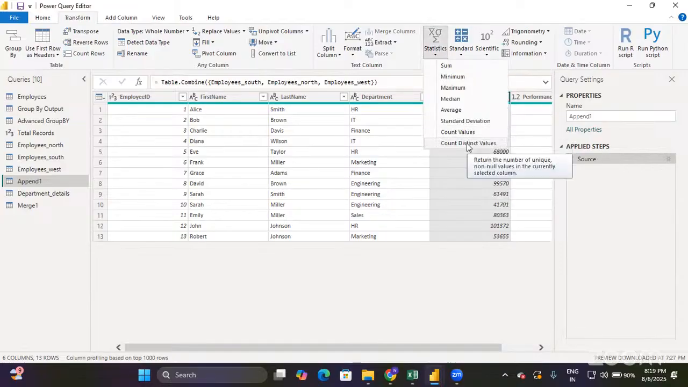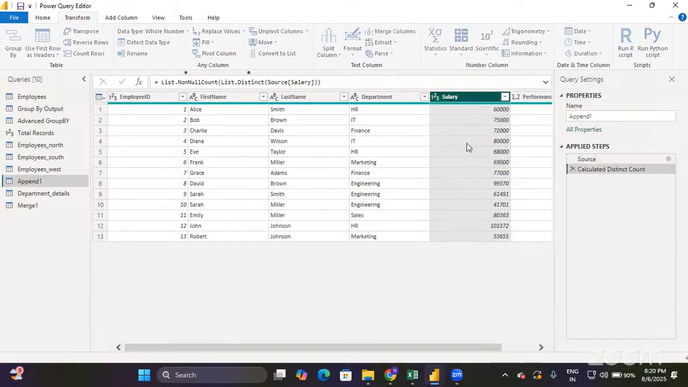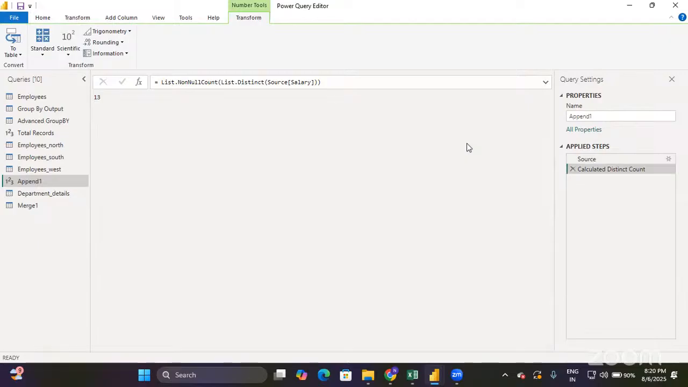Count distinct values. Okay. So this is going to return the number of unique non-null values in the currently selected column. Within the selected column, it is going to return the number of unique non-null values. Obviously, all of them will be unique and non-null, because they are talking about salaries, right? Yes.